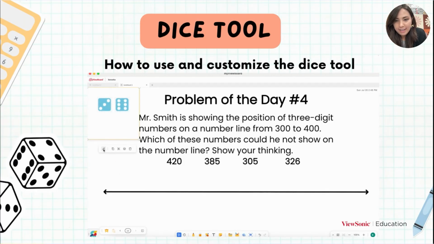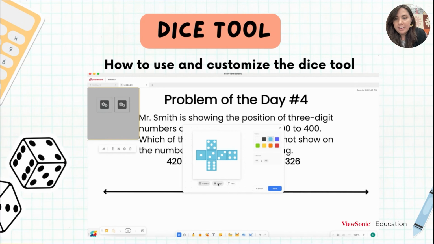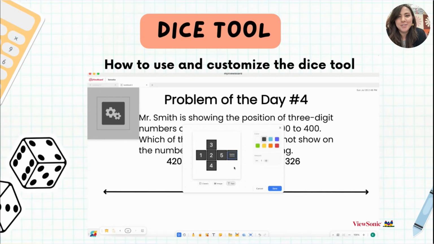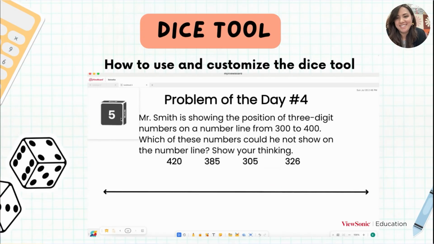So I can go back to edit this, and then I'm going to go ahead and click on text and go back to one dice. So here I'm going to change the numbers to be numerals 1 through 5 to represent how many table groups I have. And then instead of using 6, because I only have 5 table groups, I'm going to change it to teacher choice. So that way, if it lands on teacher choice, then I will get to pick the student. So let's go ahead and roll that.